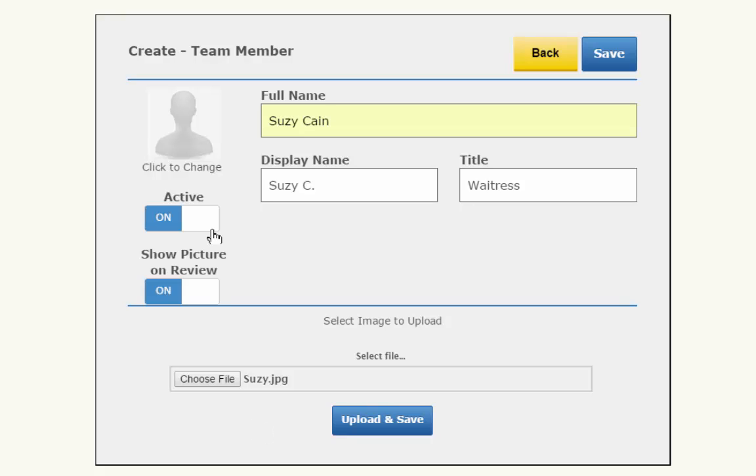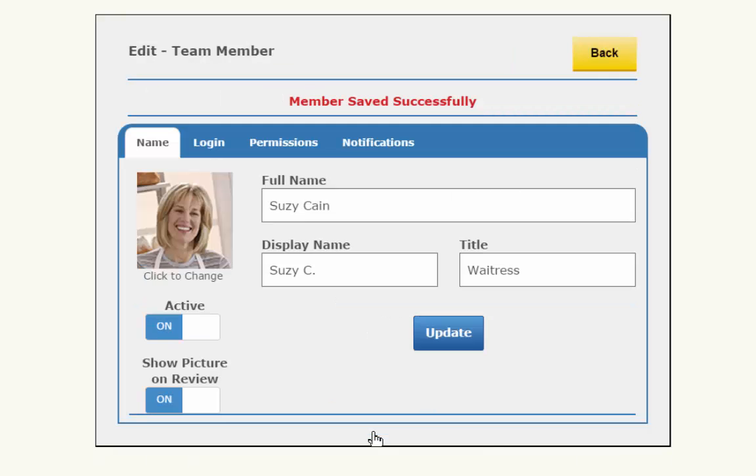Team member leaves your company, you turn it to inactive or turn it off. But the show picture on review, generally you want it on, but you may want a team member in there that doesn't show up, perhaps because they're a manager. And then you hit upload and save. And we get a confirmation that that member has been saved.